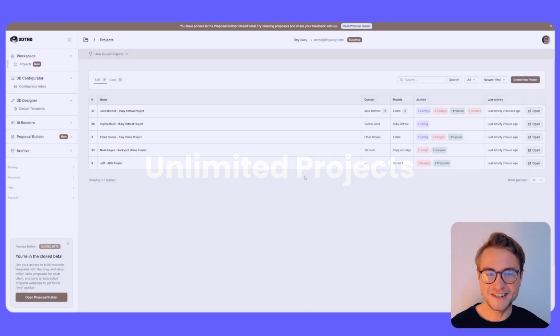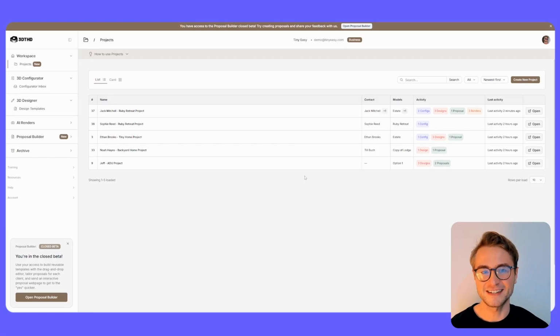The next major change is that projects are now unlimited across every 3D Designer plan. Previously, your subscription included separate capacity for active projects, active designs, and design templates. We found that a separate project limit did not always reflect how businesses actually use the 3D Designer.